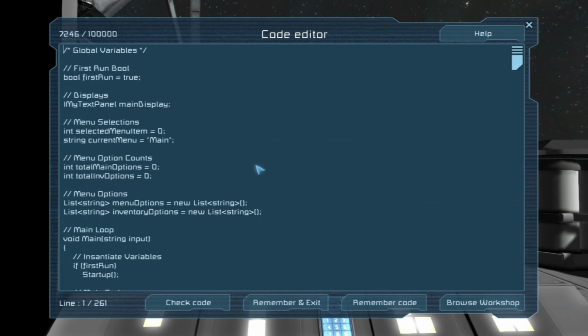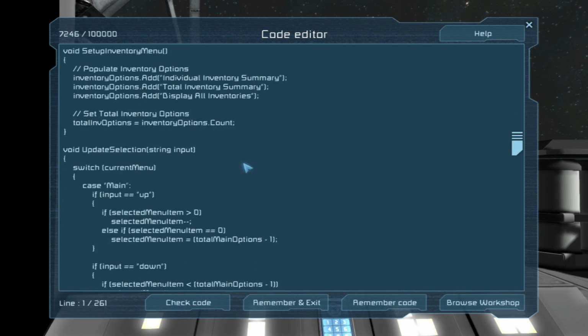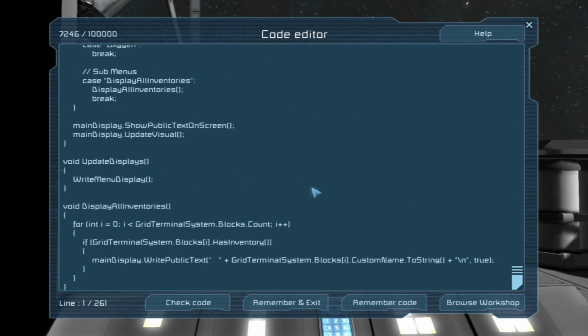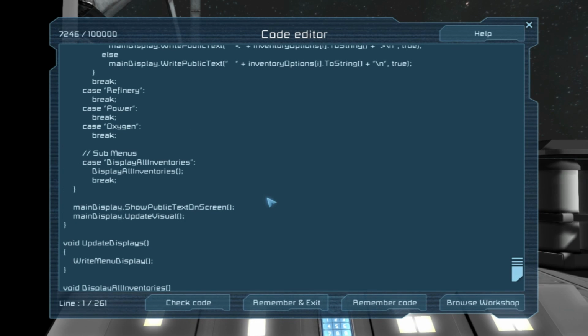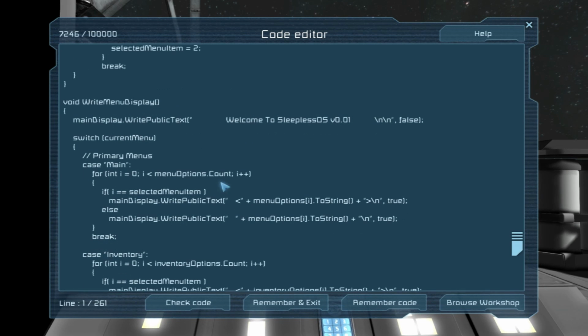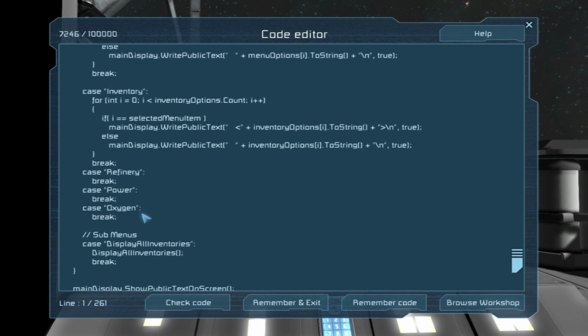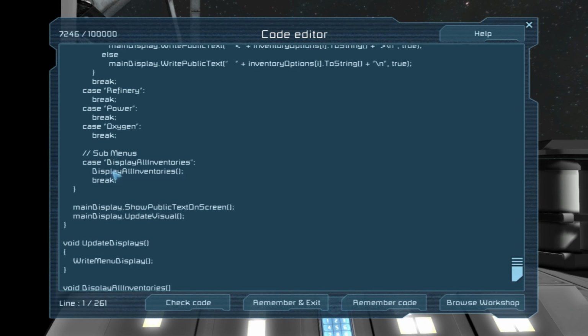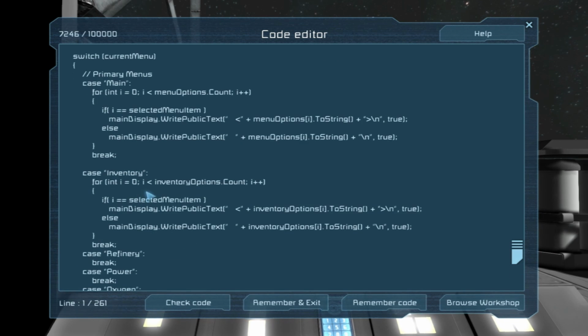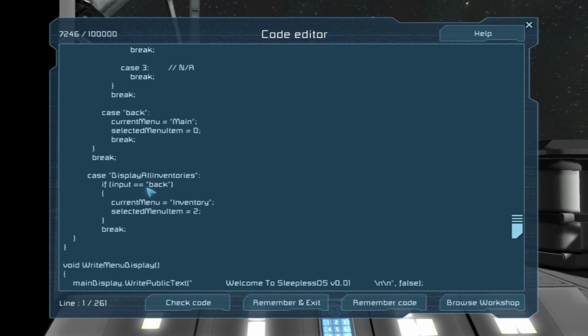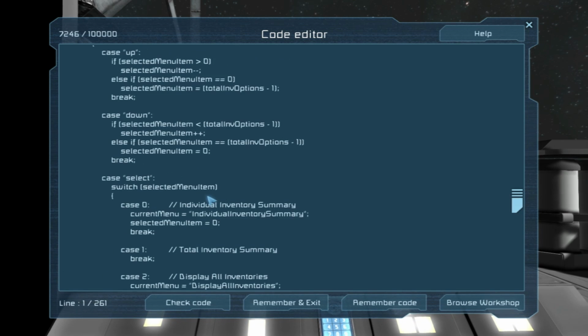But more importantly than that, we also need to work on getting it to do stuff at this point. We're getting it to where adding menus and stuff like that is working. We've got our main, we've got our inventory, we have slots for refinery, power and oxygen, stuff like that. So we're getting it to where it's just plug and play: if you want to add a new menu, you just go in and add it.